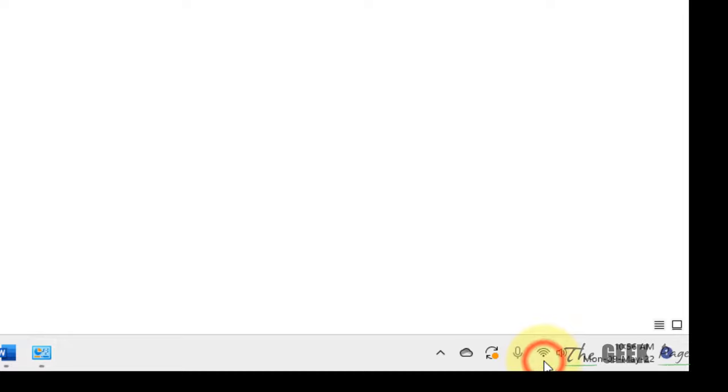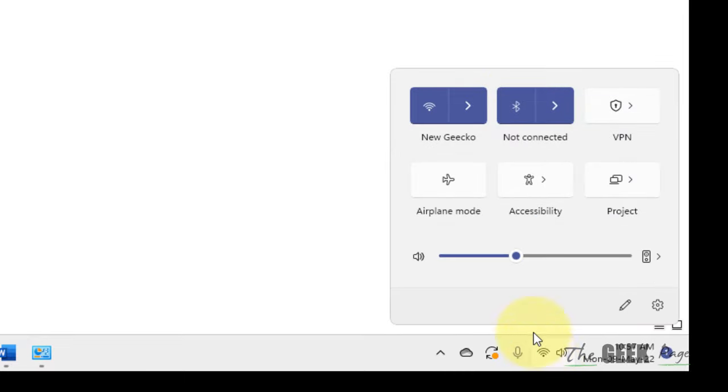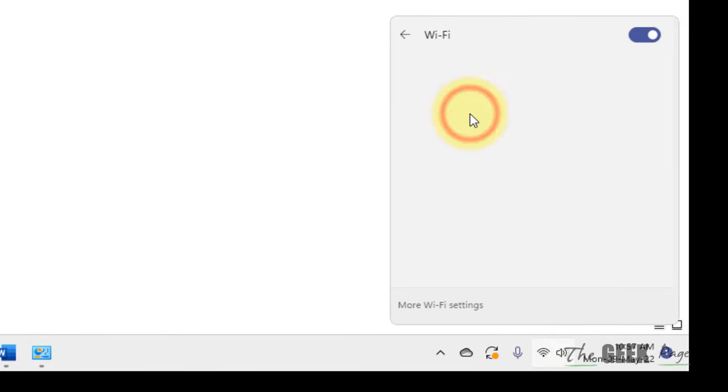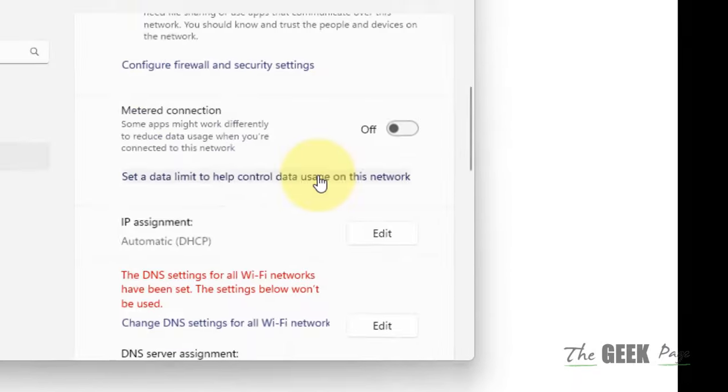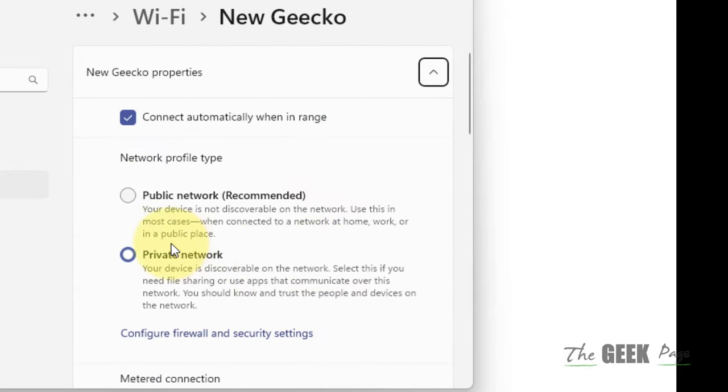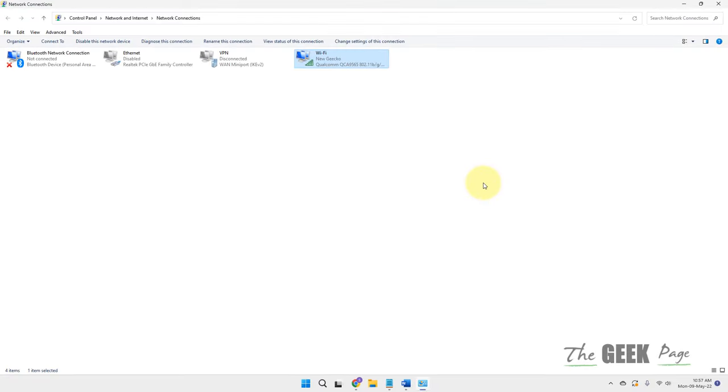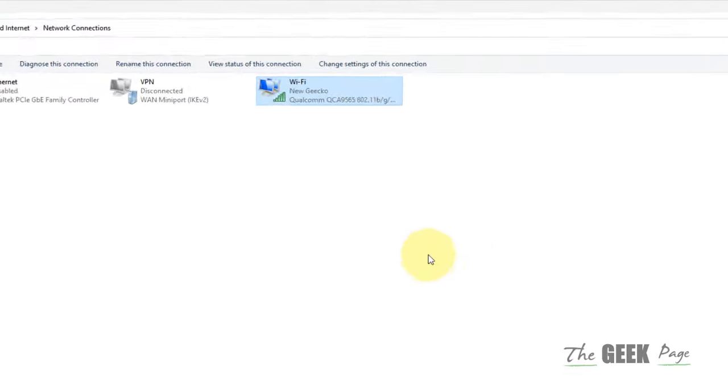Just click on the Wi-Fi icon in the taskbar. Now click on this forward arrow. And now right click on your Wi-Fi and click on Properties. And now choose the network as private network. If it is public, just choose it as private network. Now if this also does not get fixed, let's move to method 3.